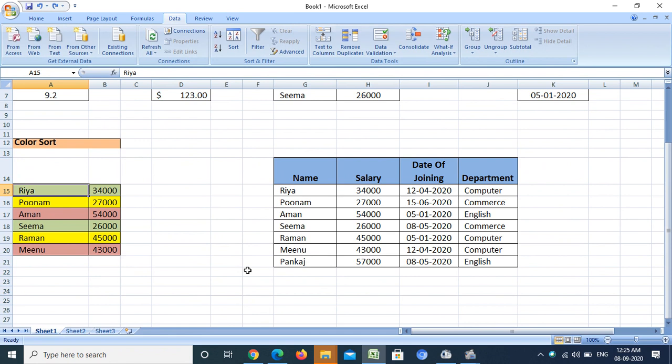Now let's go for advanced sorting. Suppose I have written some data over here and I colored them. Now see, I want to sort my data according to color. For that, I have two options. See, first option is I have to click on data tab. From data tab, I have to click on this sort option.